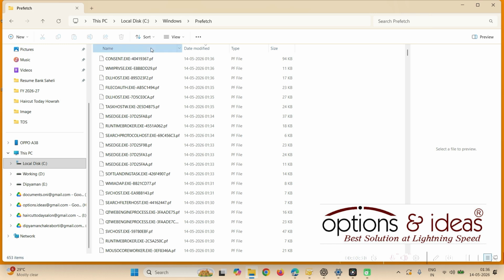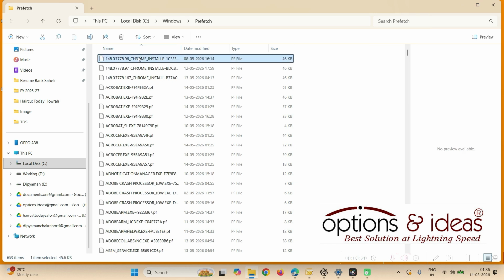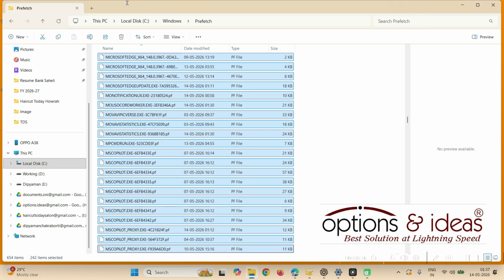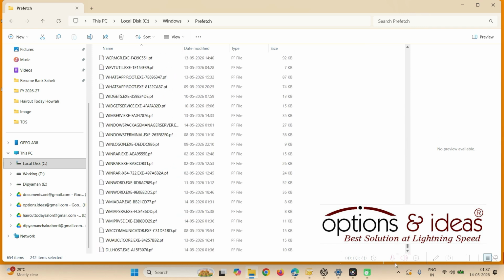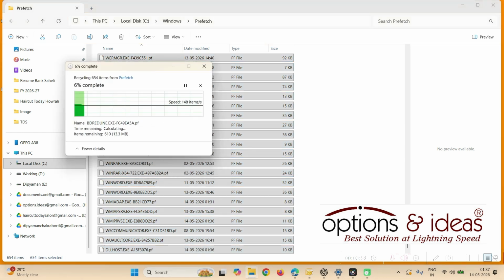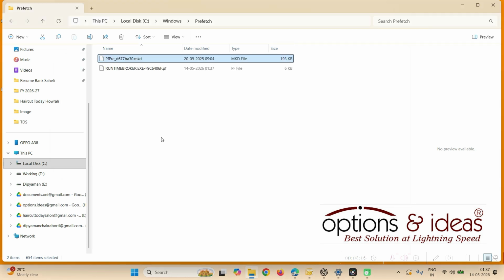See, there are lots of files. So you select all the files. Press the shift button and drag this cursor to the end. Now we just have to press the delete button. Just see, we have cleared.